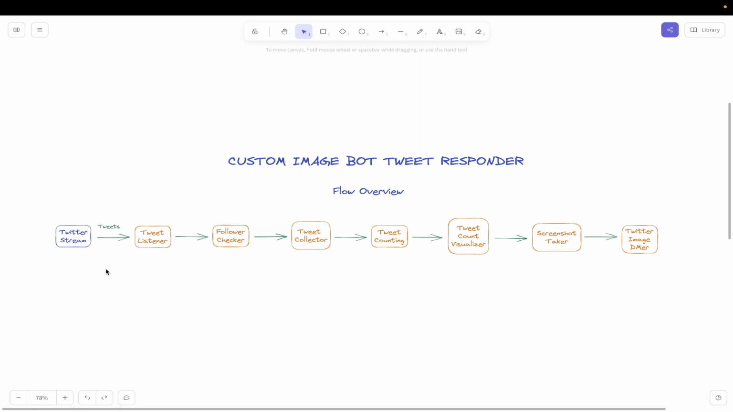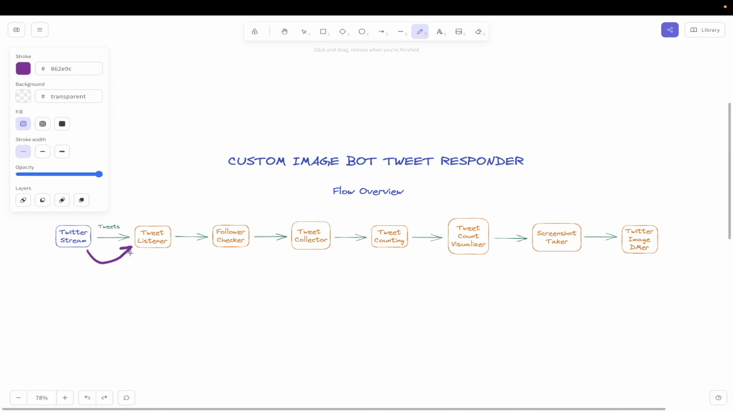To start off, we need some way to listen to tweets that come from Twitter. Thankfully, Twitter has a streaming service that allows us to receive tweets in real time. Now that we know that we can set up Twitter to send us tweets, we need some way to receive them. So we'll need to create some sort of tweet listener. Each time our tweet listener receives a tweet, we need to verify that the person who created the tweet is actually following us.